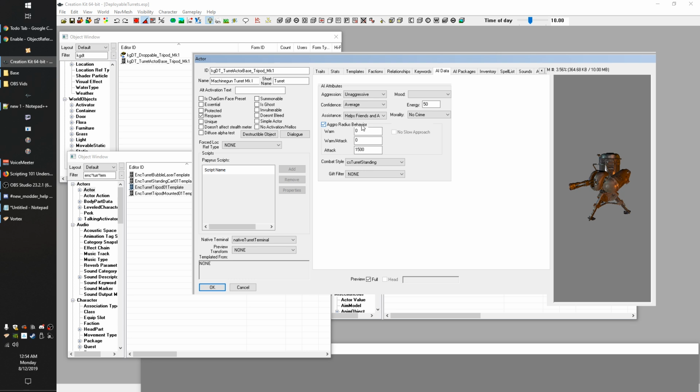But aggro radius behavior, basically turrets will attack anybody that is against their faction if they're within this many units. And to understand units in the game world and a way to make sense of it, your character is 128 units tall, so you can kind of judge based on that. So we're going to uncheck that.